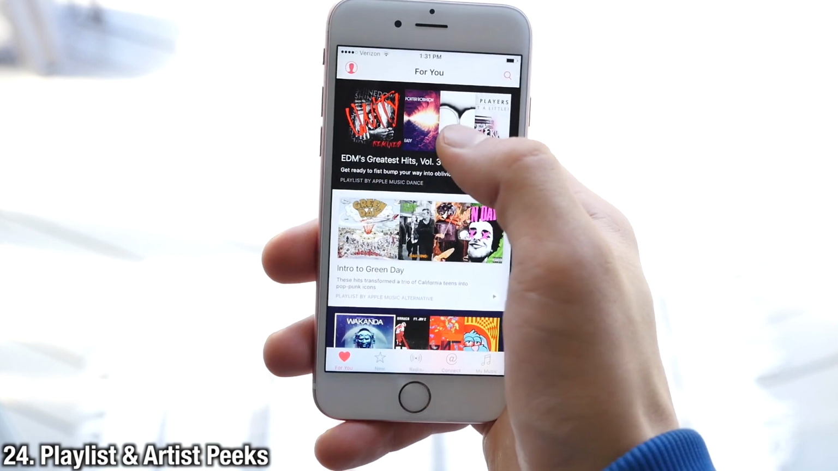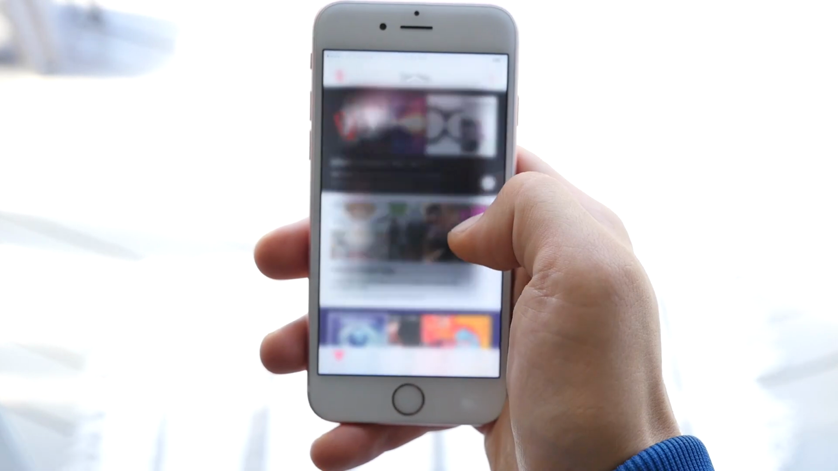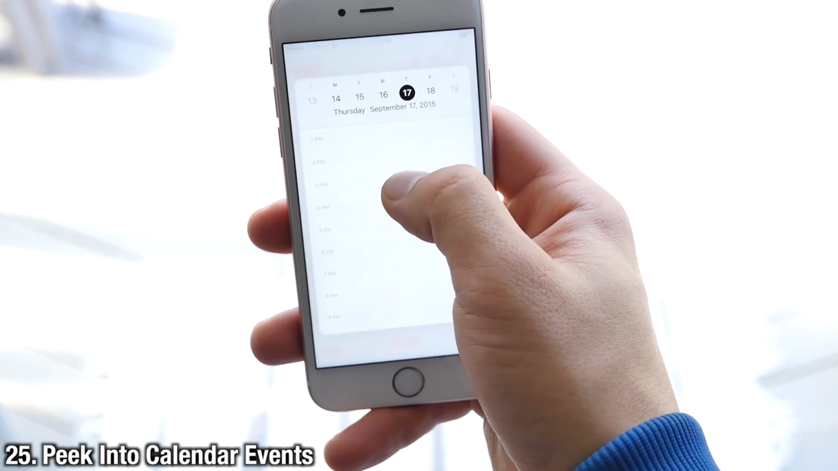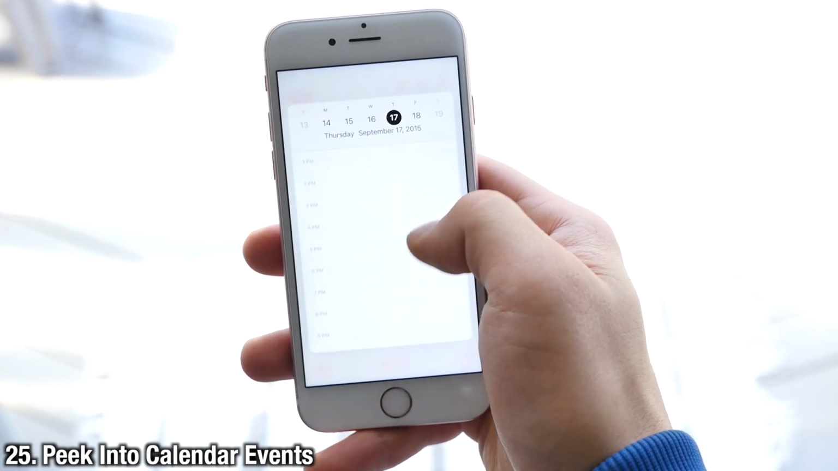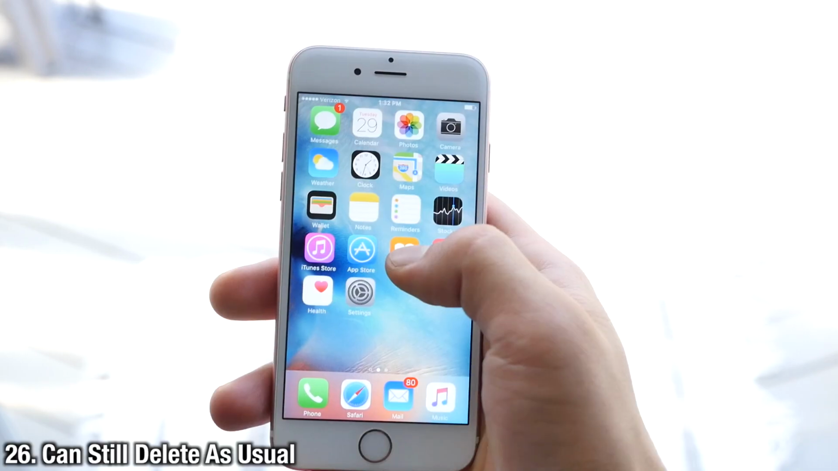In the Music application, I was surprised to find this here. You can get a quick preview with a peek of what's inside a certain playlist or an album. So really cool, and you can actually pop into it, to go straight there. And in Calendar, you can actually peek into individual days or events to get a quick preview of what's going on that certain day. And just a couple bonus ones.